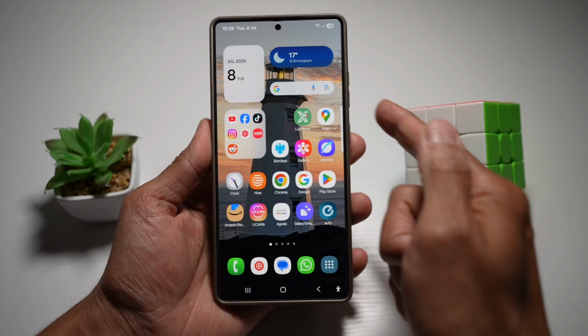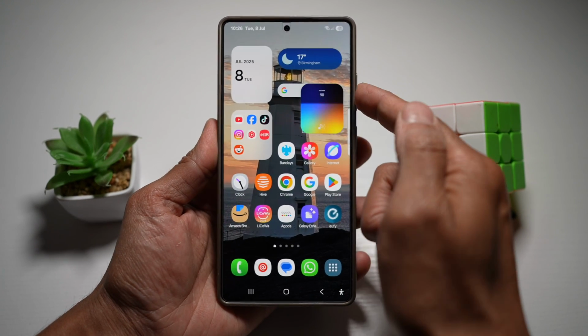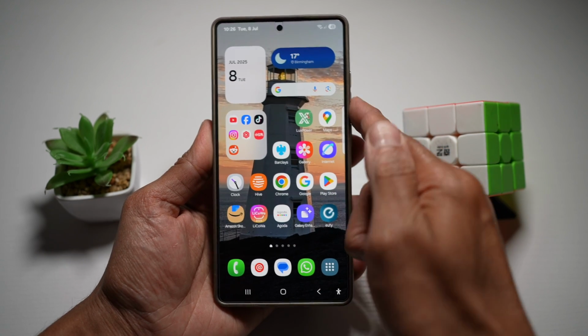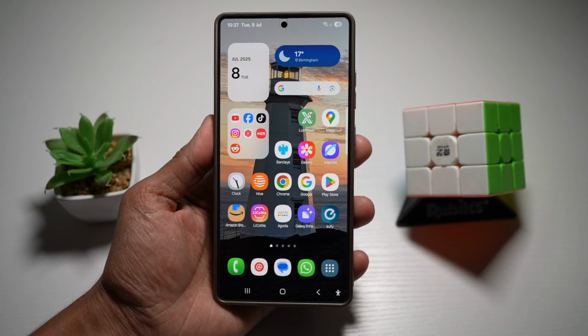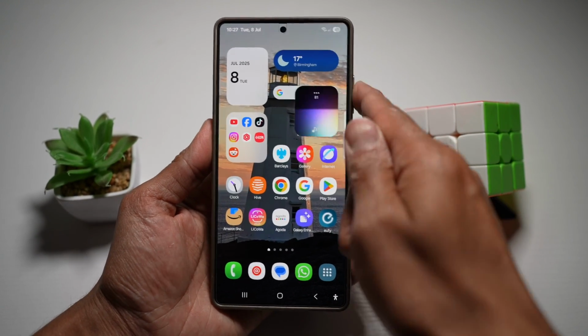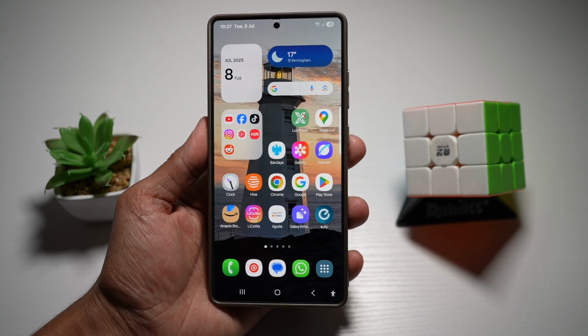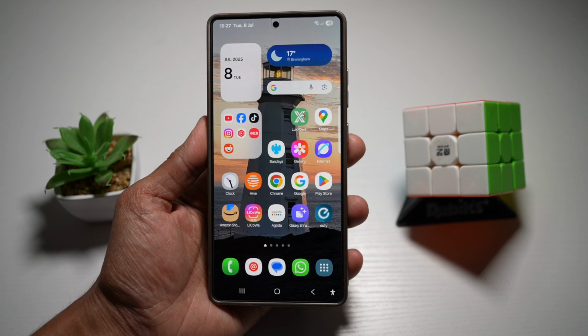Once that's done, press home. And now when you look at your volume control, you'll see that your volume control has changed. So you have basically customized the volume bar on your Samsung S25 Ultra. You can change the look of your volume bar slider to match your style or your theme.